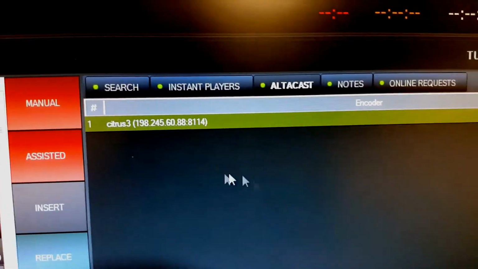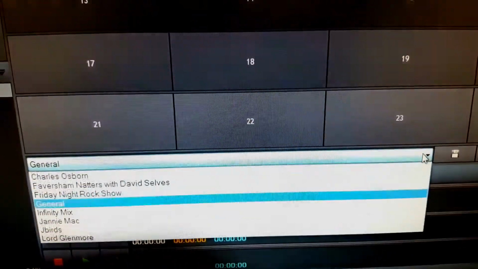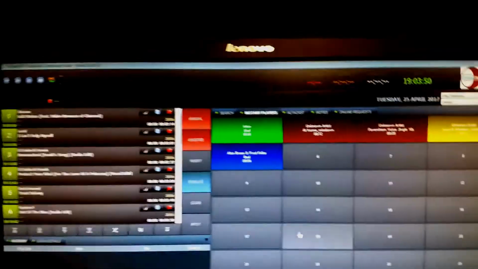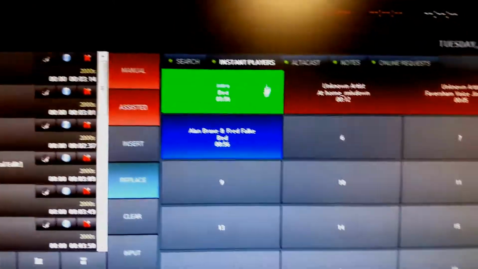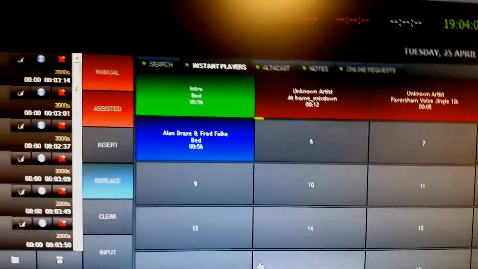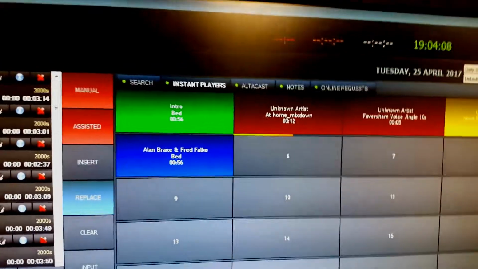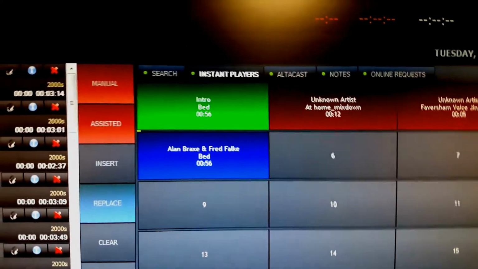So, then back to the instant players. Selecting my jingles, Infinity Mix. Okay, so let's start the show. So to do that, go to Altcast and select Connect. Go to Instant Players, hit that at home and on the move. And online, this is Faversham Community Radio. Creek FM. And then choose your first jingle.